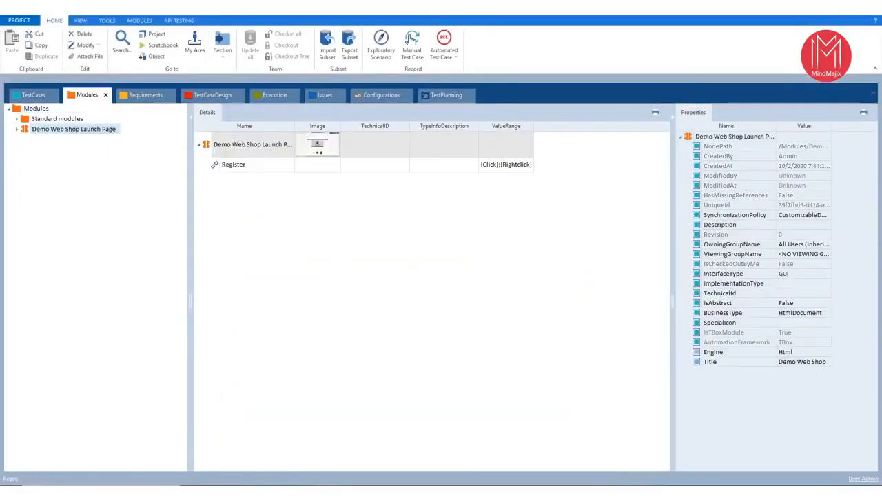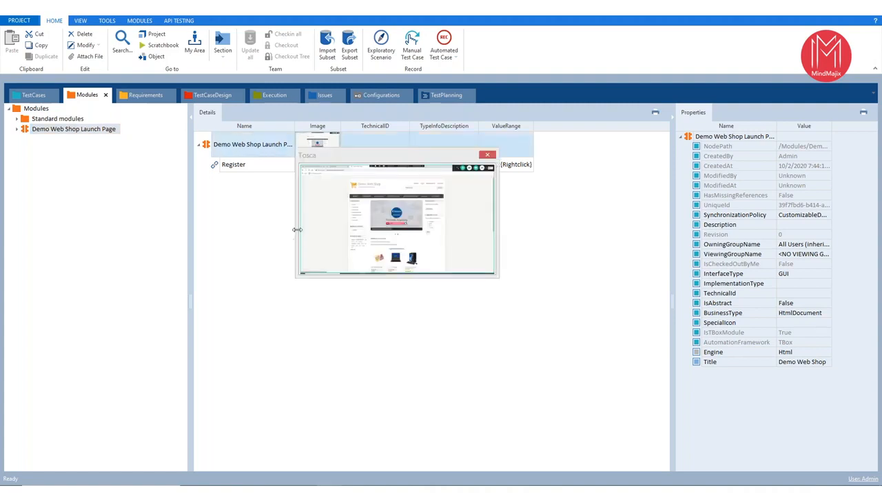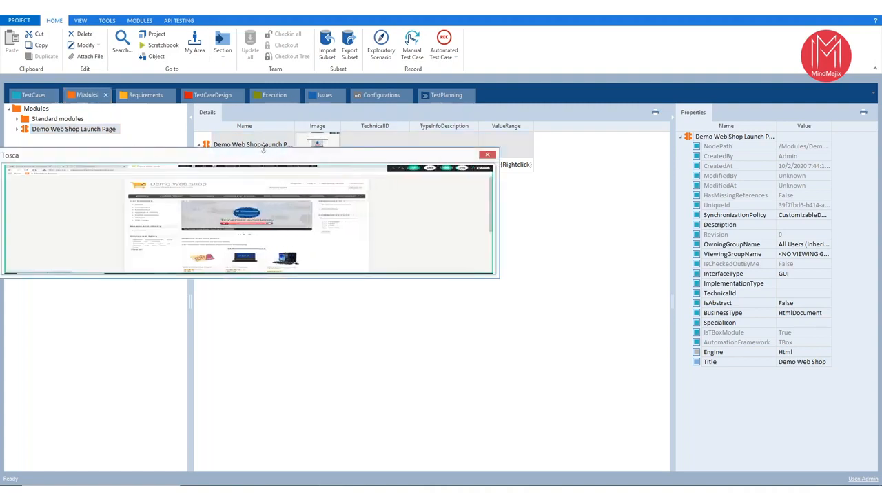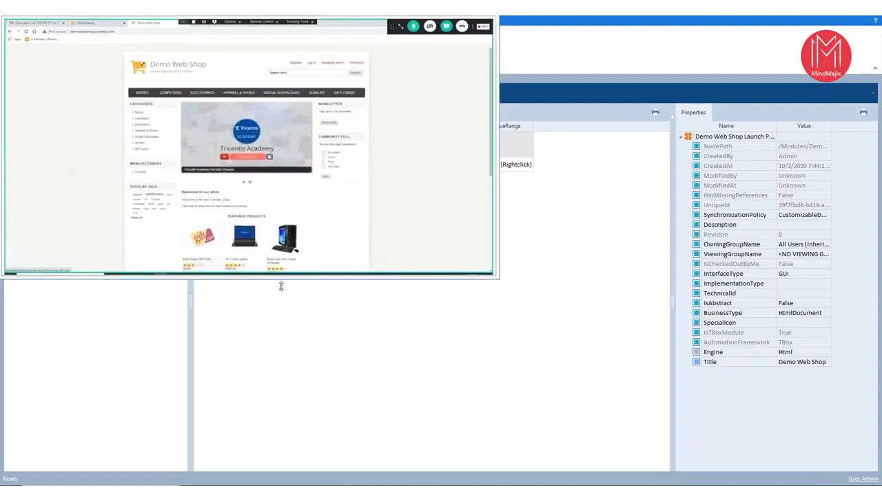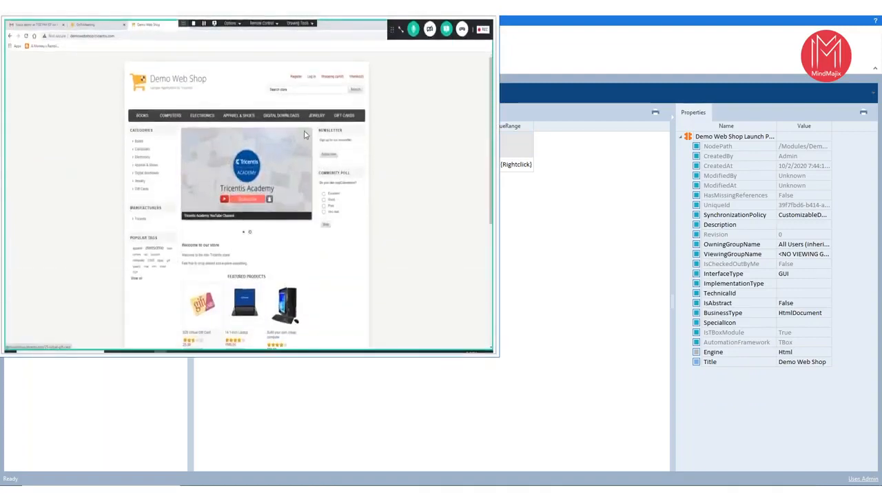So can you see here, you have a module which is created. You can see when Tosca creates a module, it also embeds an image of the screen of that particular app, the particular screen for which this module is created. If I just double click on this image, you can see that this module has scanned this screen of the application. Clear?